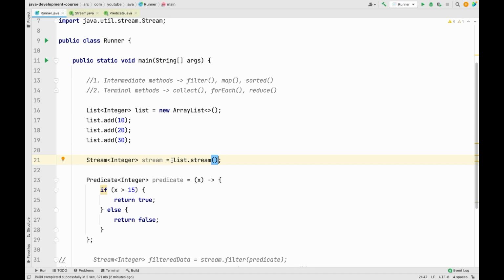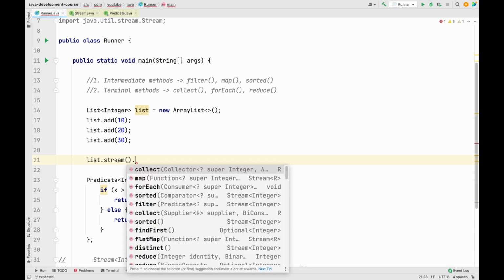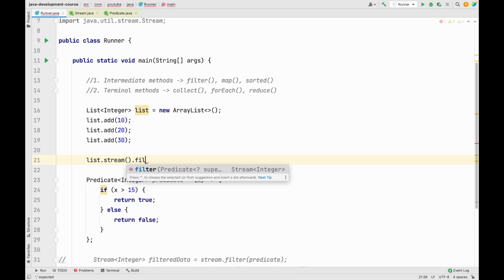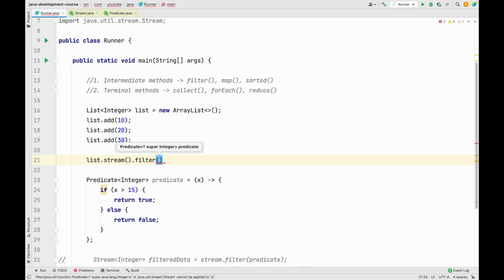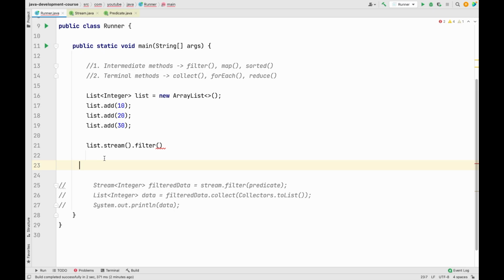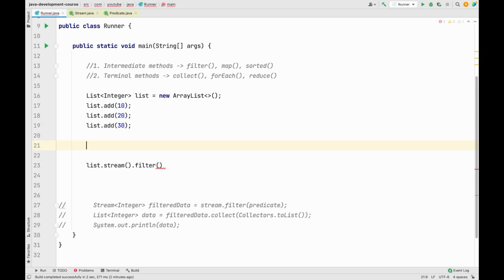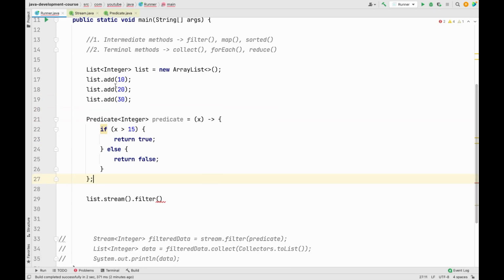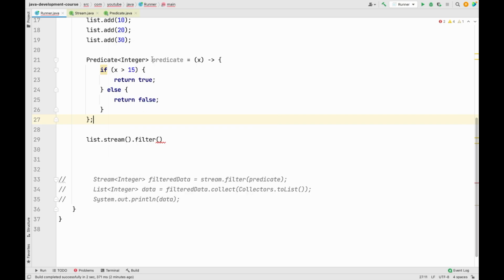So before that, let me remove this, and let me try to use the filter operation. Over here we just use list.stream, and on that stream itself we can call the filter method. This filter again requires a predicate. So let me cut this predicate and paste it after the list creation, so that this predicate will be accessible in the filter method below.